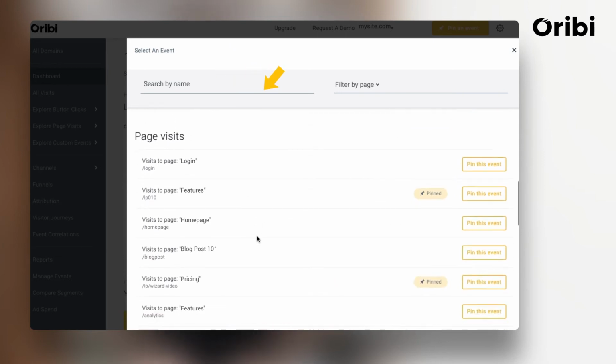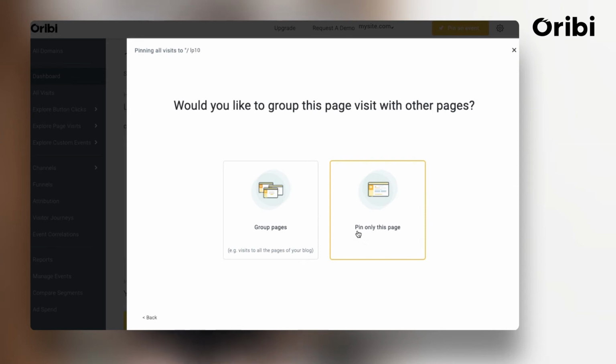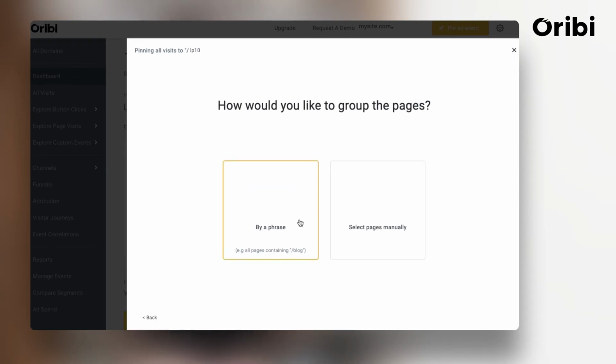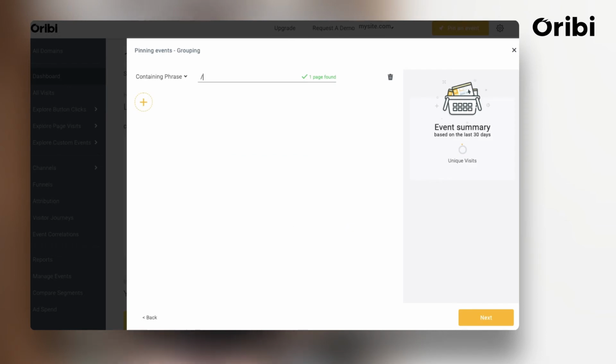If you're pinning a web page, search for it either by its URL or by the page name as it appears on the browser. An important part of Oribi's pinned events is the ability to pin a group of pages, such as all of your blog, landing, or product pages. To pin a group of pages, you can either enter a phrase that appears in all of them, such as /blog, or choose them one by one. Note that if you define a page group by a phrase, every new page you add to your site that includes this term will automatically be added to this pinned event, and this will save you a lot of time.